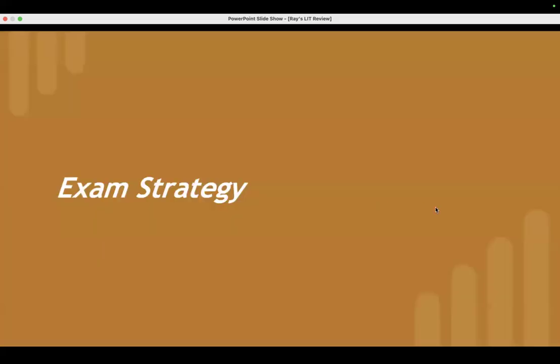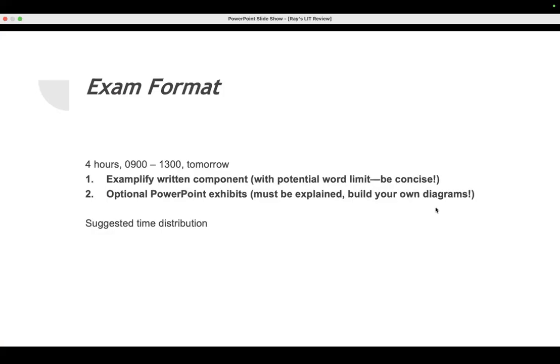So exam strategy. You got 4 hours. I think it's normally from 9 a.m. to 1 p.m., but sometimes they might do 8 a.m. to 12 p.m. And I think there are optional exhibits. You got to check with your section, but we were allowed to create diagrams and paste them in.